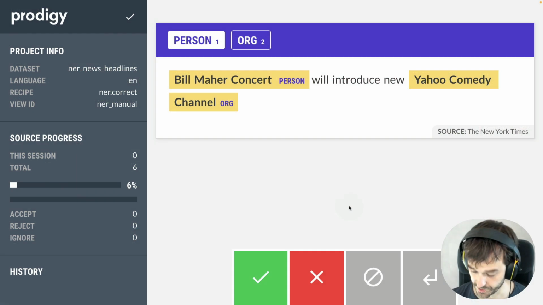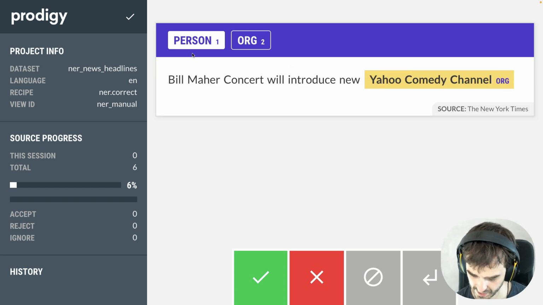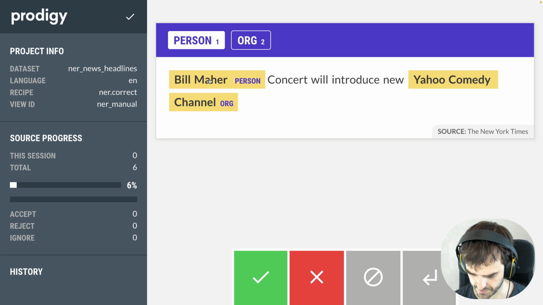All right, so I'm inside of Prodigy now. We can see the two labels are what we expect. And we can also see that the medium spaCy model detected Bill Maher concert as a person. And that's partially correct. I would say if I were correcting this that Bill Maher is a person, but concert here is just coincidentally capitalized, probably because it's a news headline. I think Yahoo Comedy Channel, that might be an org, that feels fine, but we see that the model does something that's somewhat reasonable, but it's not perfect.